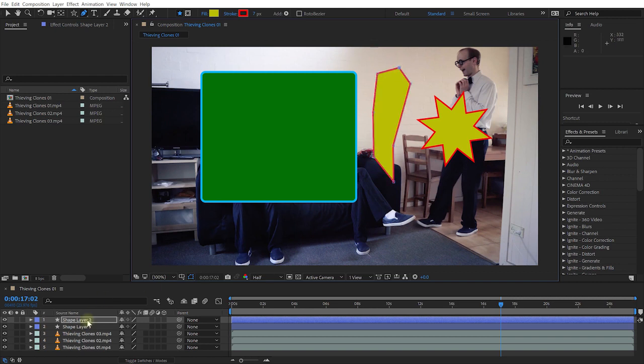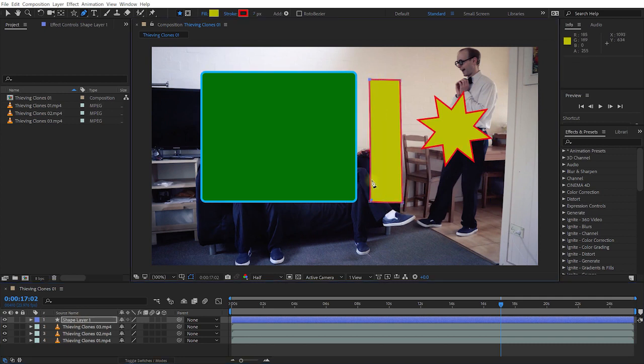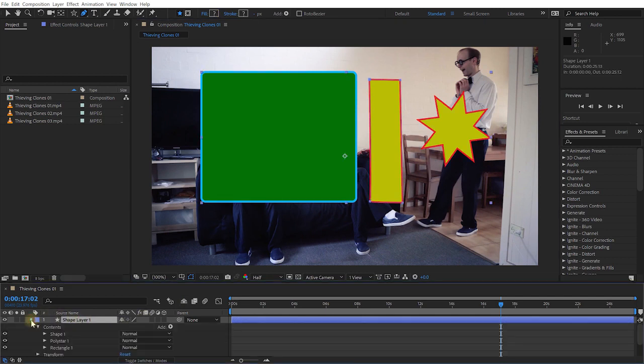Adobe After Effects will create a new shape layer because it didn't know that you wanted to add the shape to an existing one. So delete this layer, make sure the shape layer 1 is selected. And now if you create a new shape, that one will again be added to the shape layer. If you expand it, under Contents, you will now find a rectangle, a polystar, and a shape.